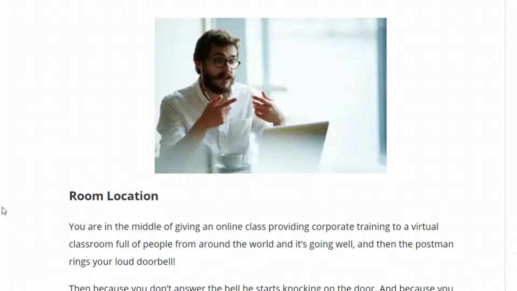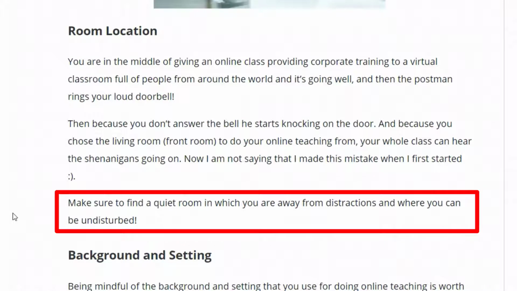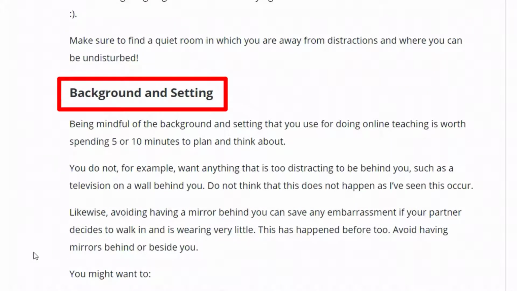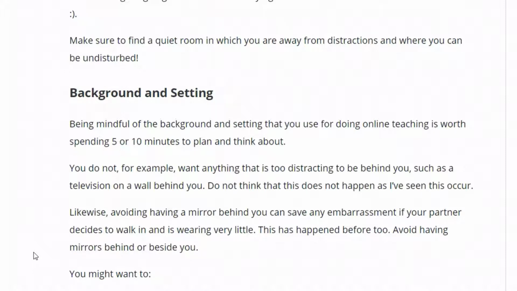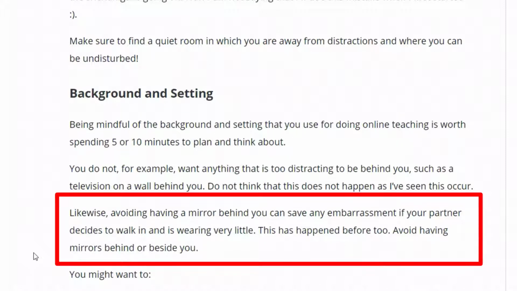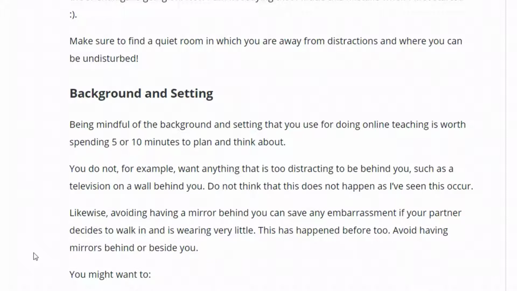So you need a quiet place, a good location. So make sure to find a quiet room in which you are away from distractions and where you can be undisturbed. Likewise, background and setting. Be very careful about the background that you use when you are teaching online. You do not want, for example, to have mirrors directly behind you. Mirrors that are reflecting on what's going on in front of you, and somebody else may be walking by in the same room, and you don't want anything that is going to distract your students, your participants, from what you are teaching.